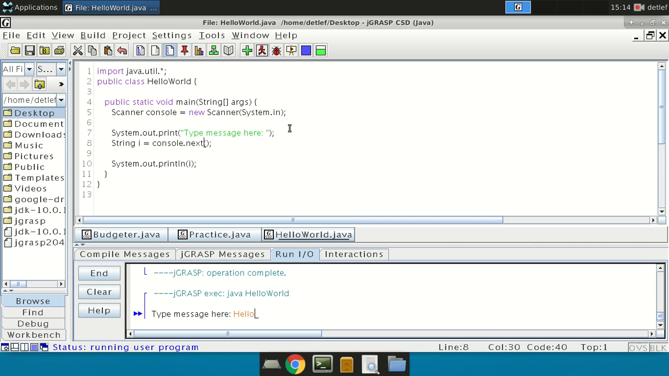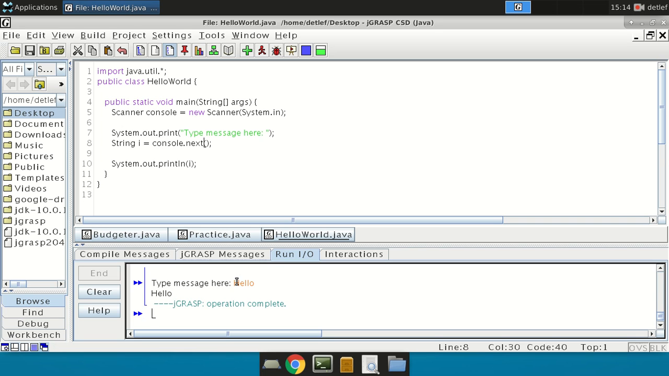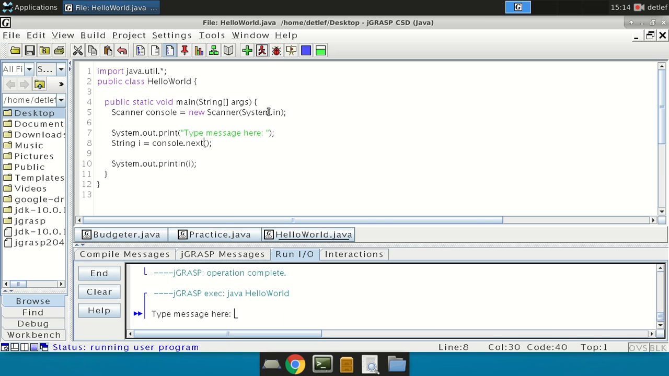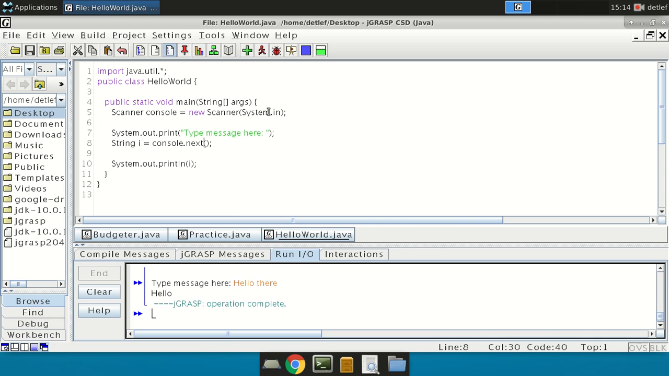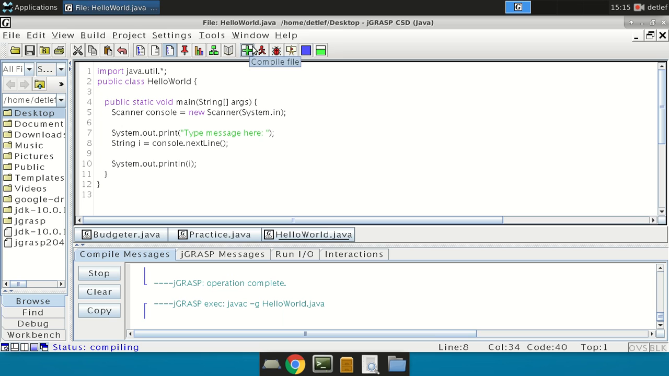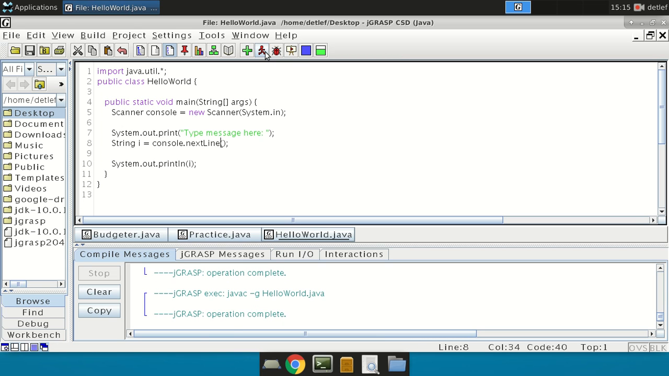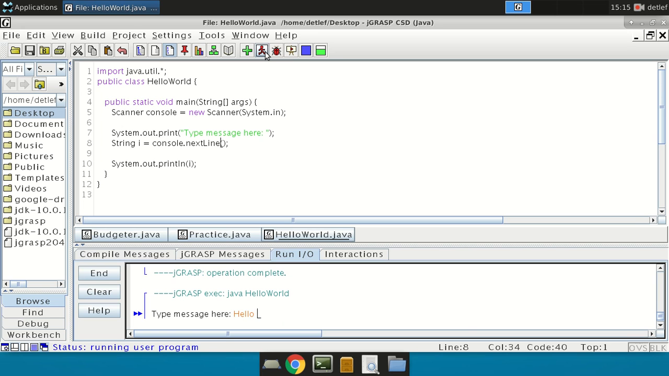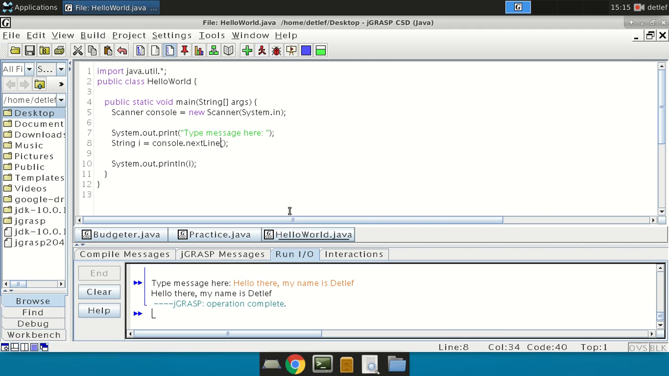So if I say hello, it'll save what I typed, which is hello. If I type in hello there, it's still just going to say hello, because it only gets that first word, right? Now, let's say I actually wanted it to get a whole line, to save everything on that line. You would say nextLine. Compile, run, and now I can say hello there, my name is Detlef, and it'll save that whole thing and print it.